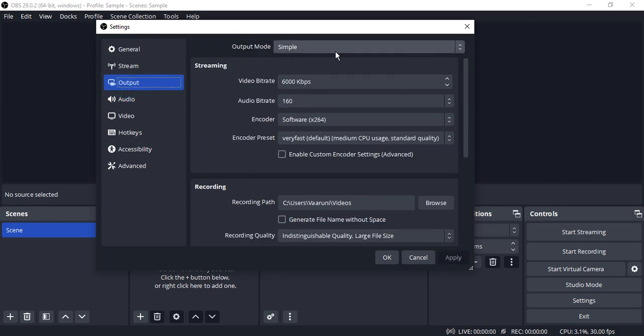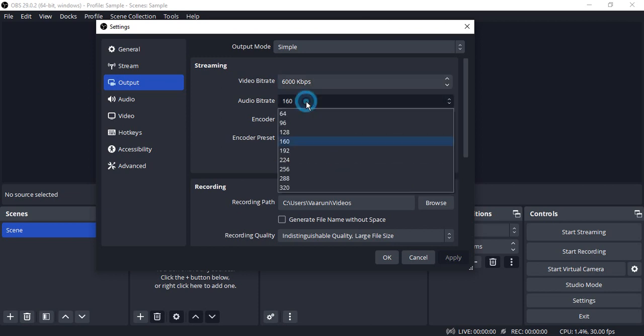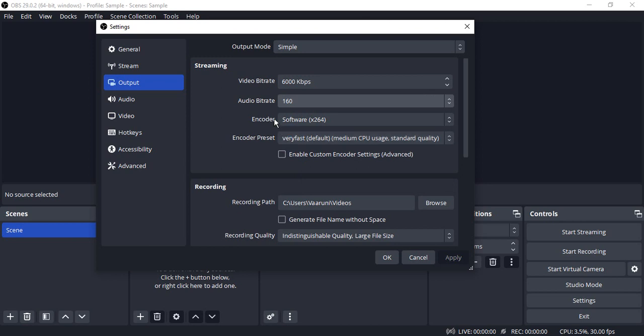Then go to output. So make sure the output mode is simple. Just change the video bitrate to 6000 kbps. If it is acceptable in your case, then it's very good. So change it to 6000 kbps. Otherwise, just change it to the maximum number that is acceptable by your PC. Make sure the audio bitrate is 160. For the encoder, if you have any kind of a graphics card, then choose it as an encoder. Otherwise, just keep it as software x264.